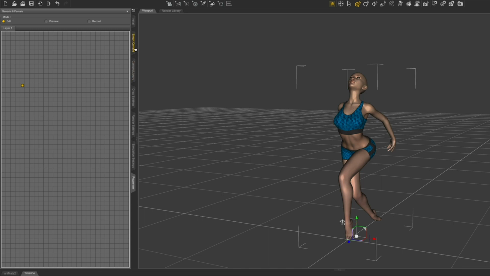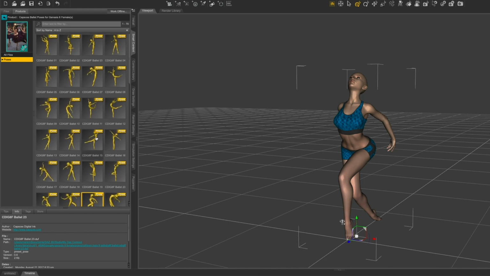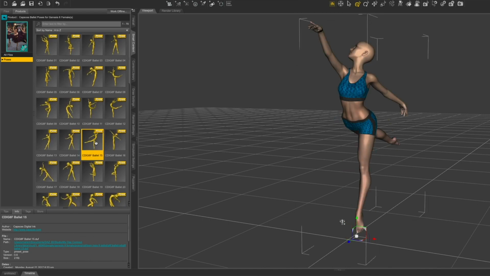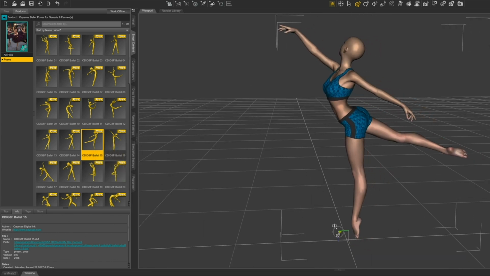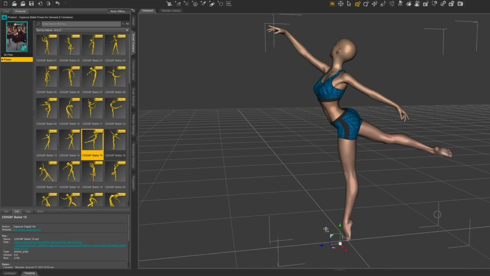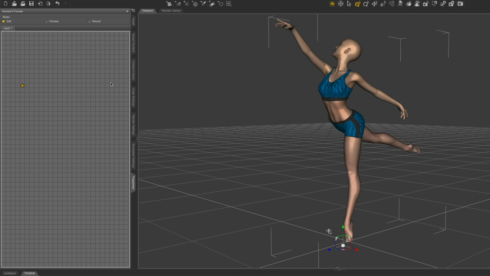Okay, now let's go back to our poses. And next, I want to find a nice open position. I'm going to select Ballet 15. Perfect. I think that's looking really nice. As you can see, she moved a bit. So I'm just going to move her foot back to the 0 position. Now let's go back to the Puppeteer tab and make our next node.